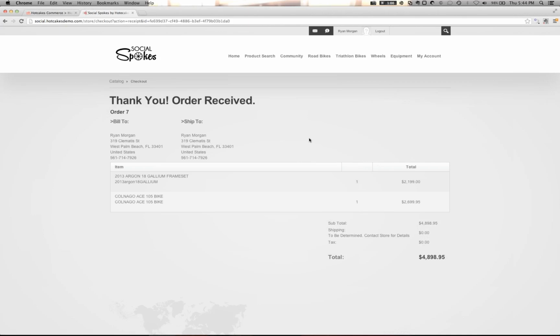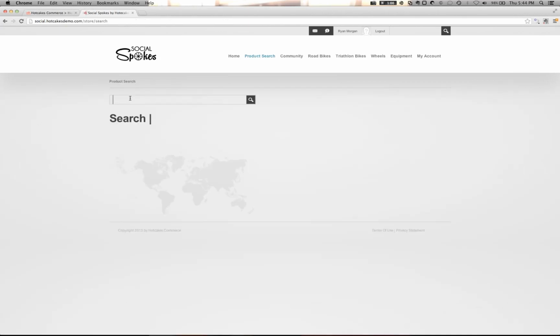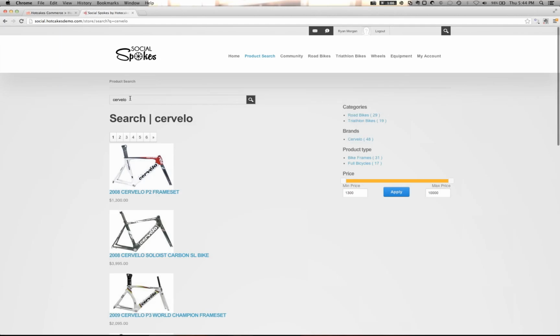So next thing I want to point out is faceted search. So we'll go over to the search page, and I'm going to go ahead and search for Cervelo because I know that I really like the Cervelo bike line. So this is going to come back with quite a few things. We can see that there are 29 road bikes, there are 19 triathlon bikes. You see here that if I wanted to filter by brand, I could, but there's really only one brand, so that's not going to help me.